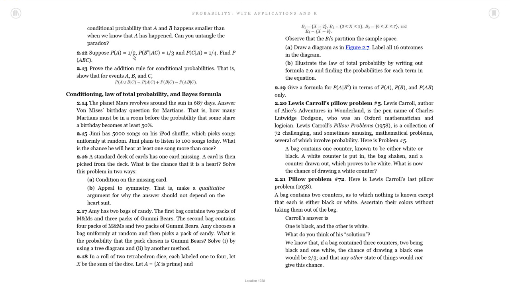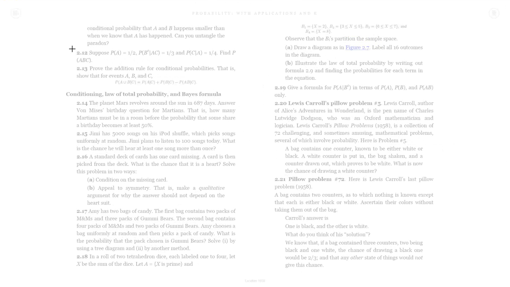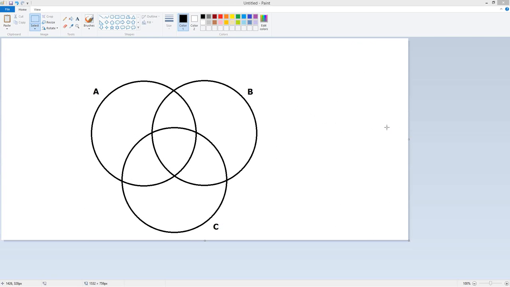We're given that the probability of A is equal to 1/2. We're given that the probability of B complement given A and C is equal to 1/3. And we're given that the probability of C given A is equal to 1/4. So let me see if I can clip that and put it on our paint diagram here. And let me see if that pastes in. Yes. Okay.